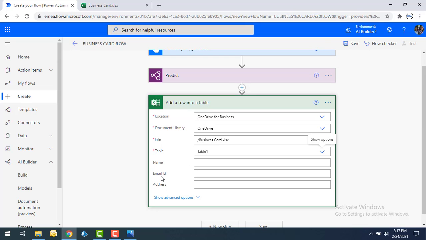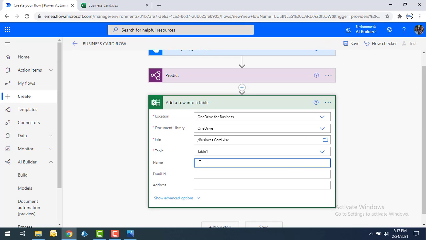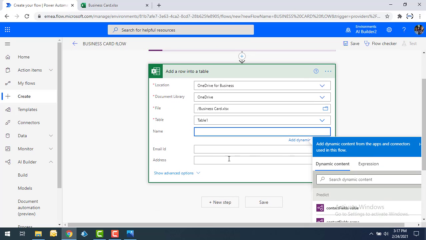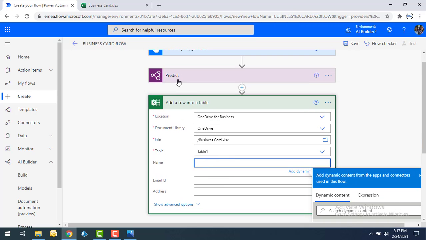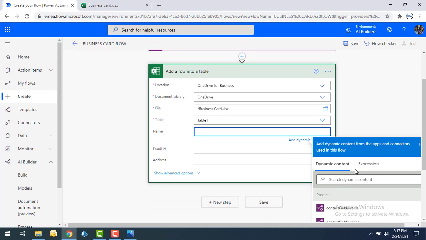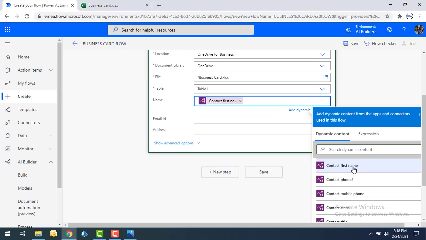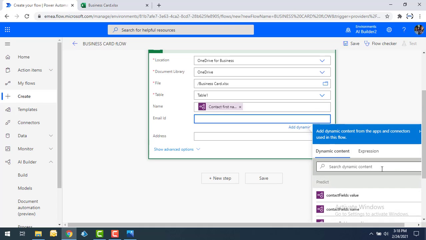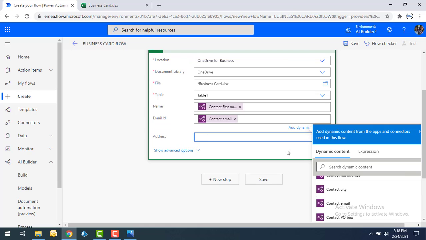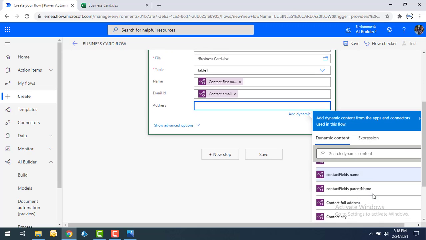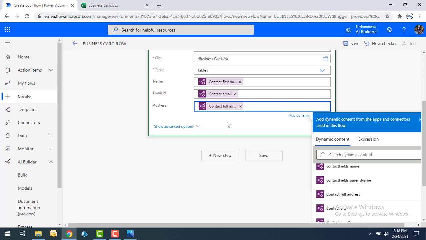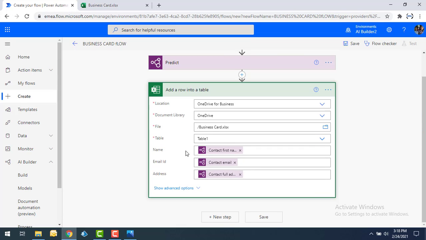and once I have selected the table, I'm having 3 columns over here which I need to map. Right? You can see for the name, what is the name that we will give? The output which we got as part of the business card model, that output I will take over here. I will take contact first name, I will select that, and for the email ID I will map email address, contact email, and the address I will give as contact full address. These are the 3 fields which I'm going to map for the Excel to insert the data.